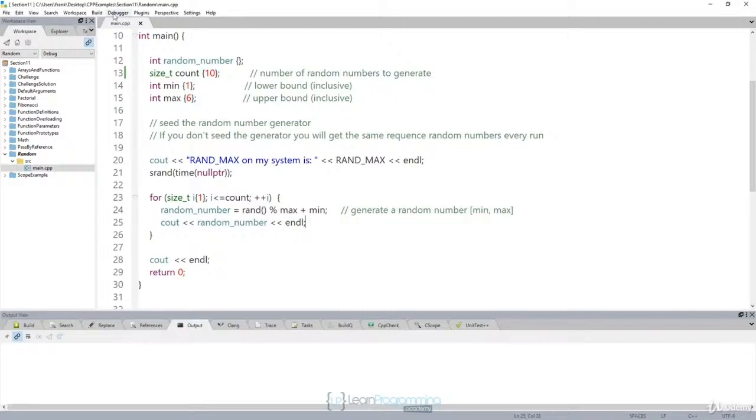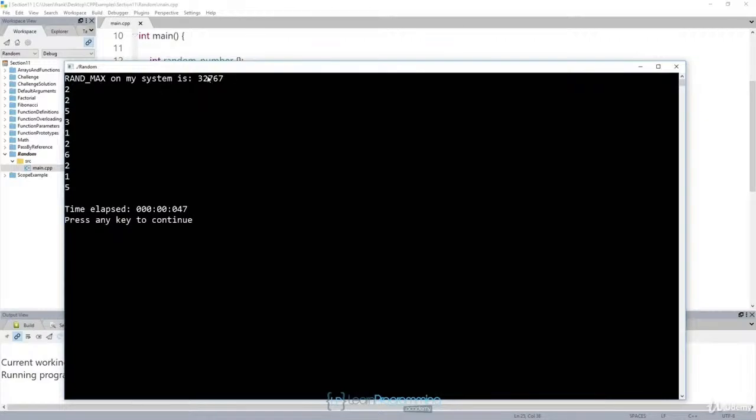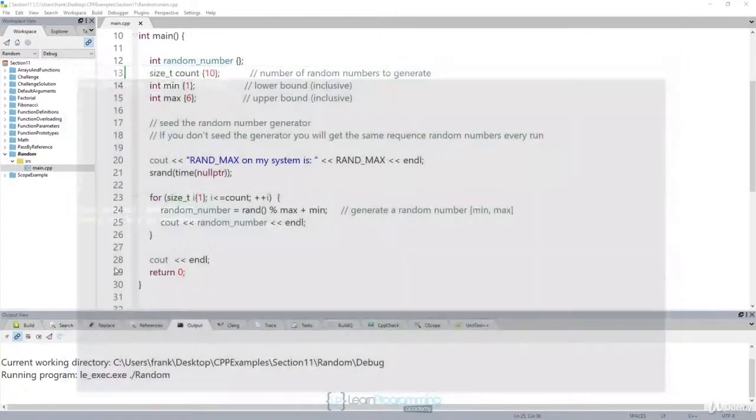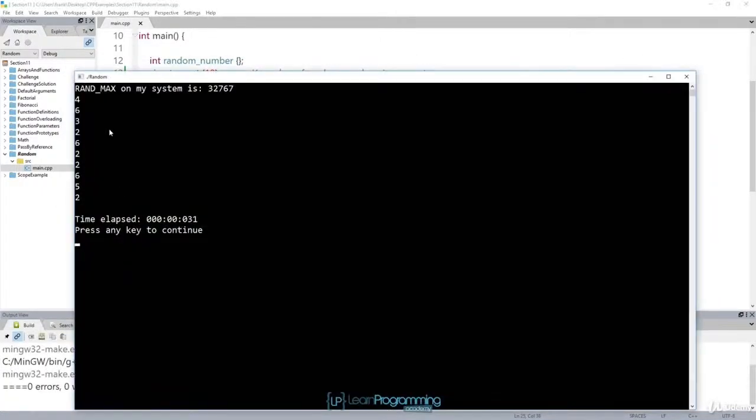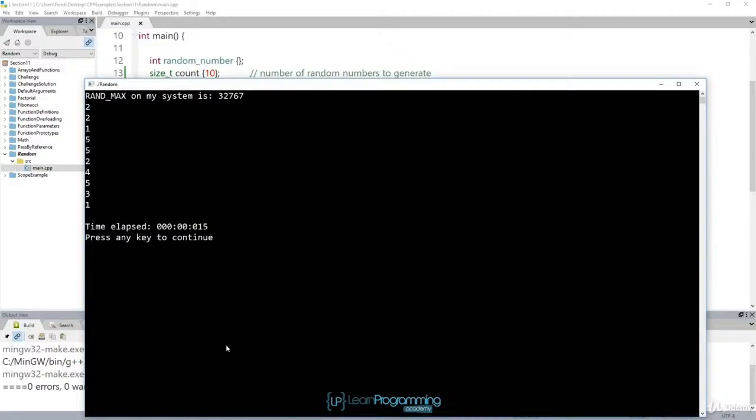So let's run this program and see how it runs here. I'll build and run. And rand max on my system is 32767. So now we know what it is. And here you can see that I'm generating 10 random numbers 1 through 6. So I'm getting 2 2s, a 5, a 3, a 1, a 2, and so forth. Remember the first sequence there is 225. So let's run this again. And now I've got 463 as the first 3 numbers. And I'll run this again. And now I've got 221 and so forth.